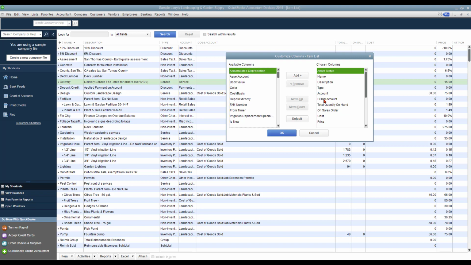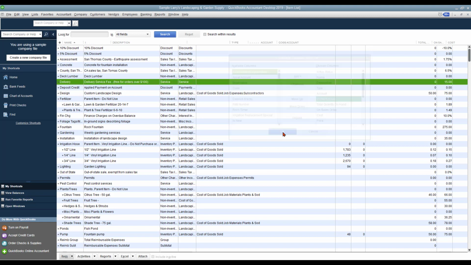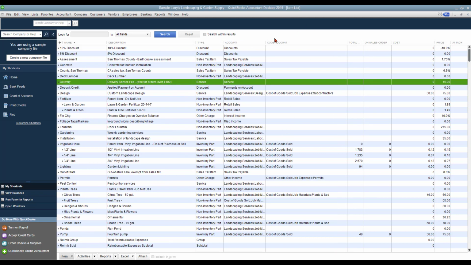And just so you'll see, earlier I added the cost of goods sold account. It's not default on this list when you first set up your account. You have to actually add it from over here. But it's real important that you do that. And you want to add it next to your account column. So that way, when you do that, you'll have both of them together.